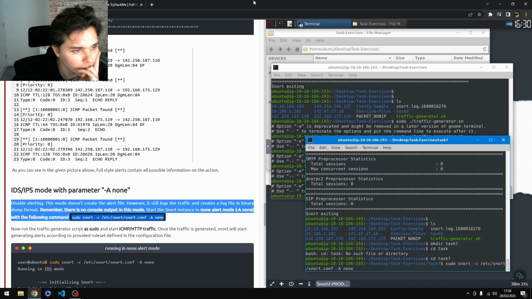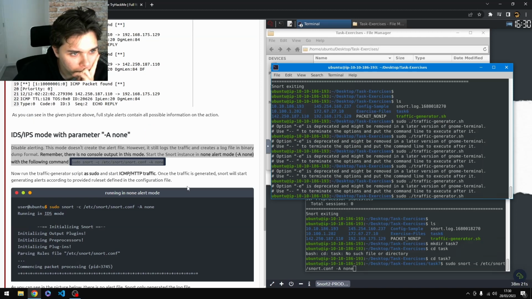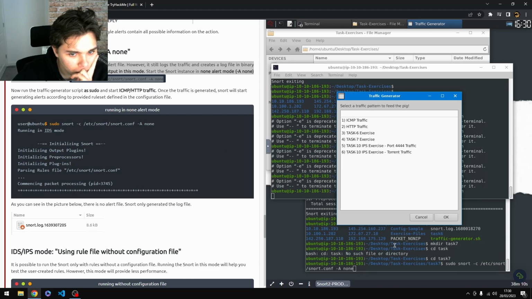Disable alerting. This mode doesn't create the alert file. However, it still logs the traffic and creates a log file in binary dump format. Remember, there is no console output in this mode. Start the Snort instance in non-alert mode, -A none, with the following command: sudo snort -c /etc/snort/snort.conf -A none.